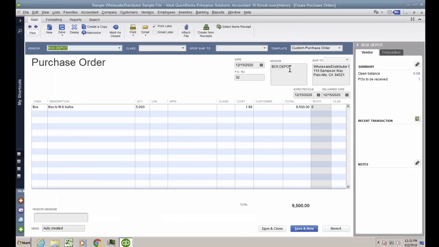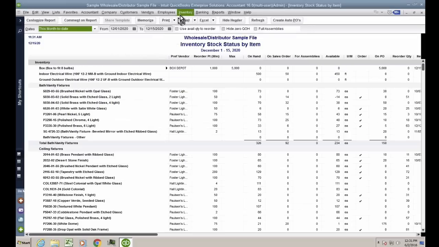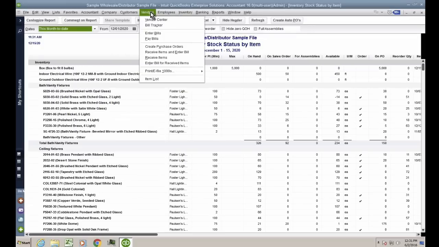So remember, when we were receiving some of the boxes, I went straight to bill. I really didn't know how much I was supposed to order. That's the really useful part of using the auto create POs, which is only available in QuickBooks Enterprise, to be able to guide you through the process of creating those POs. So at that point, then maybe I can now create my bill.